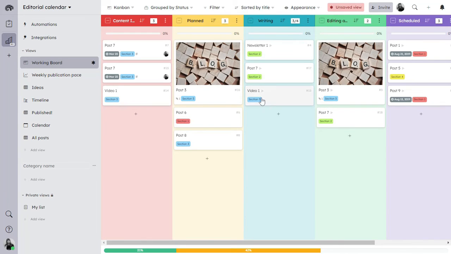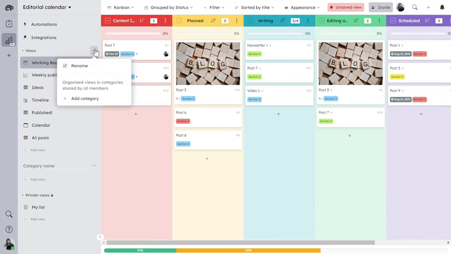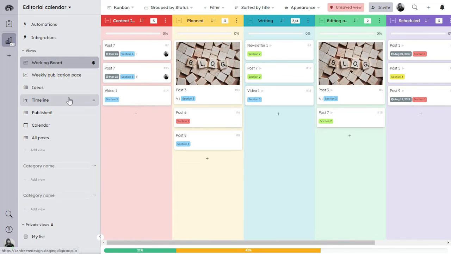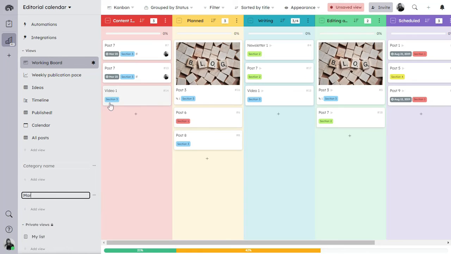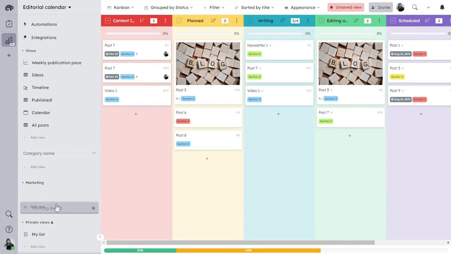But wait, there is more. We're also introducing a new way to sort your information. That is by adding categories to public views. That way, people will have quick access to the information they need. This is just another way to get ultra organized using Kantree.